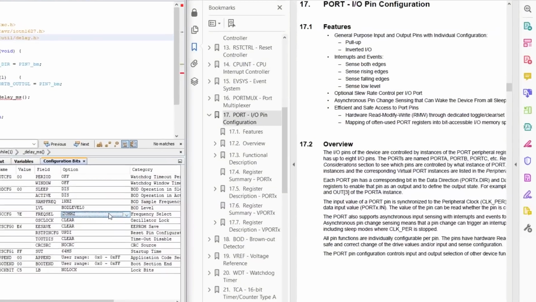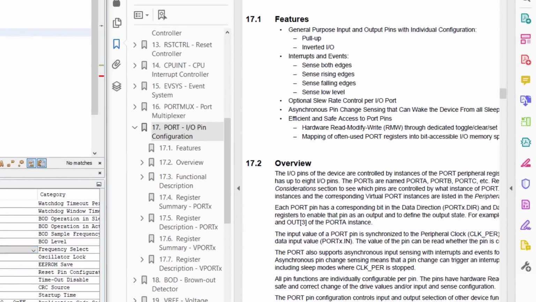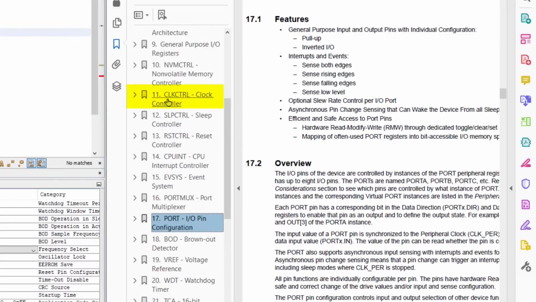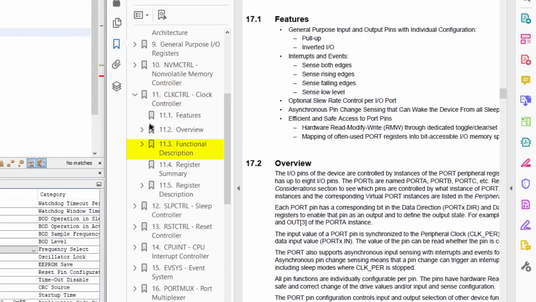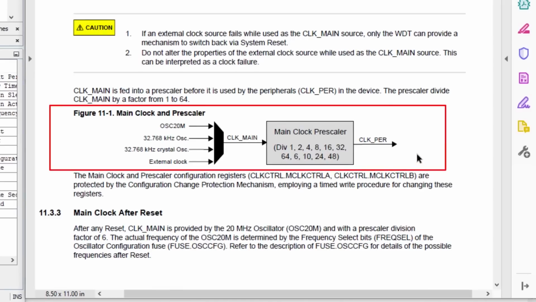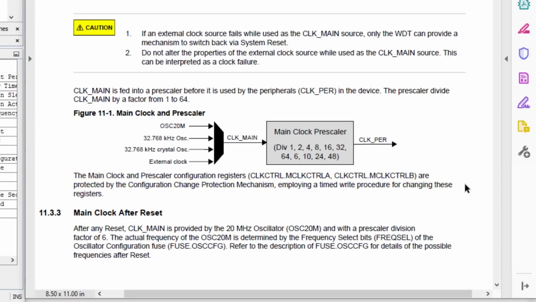To check, let's go to the datasheet. Section 11 is Clock Controller, and there's a diagram in the functional description that shows the 20 MHz oscillator as well as some other clock sources feeding into a main clock prescaler. There's a note below saying that the main clock and prescaler registers are main clock control A and main clock control B. It talks about writing to them, but we just want to read them for now. We'll come back to writing to them in a later video.